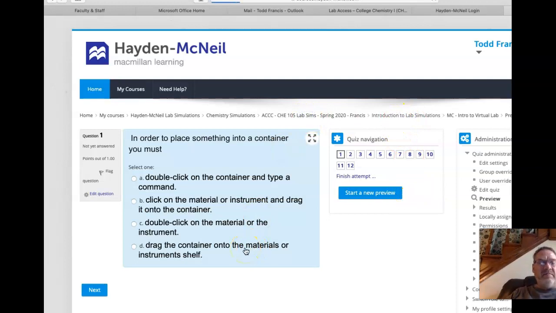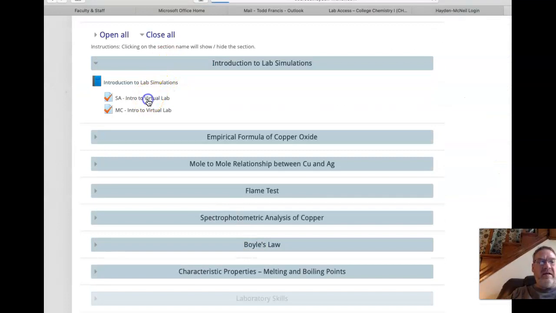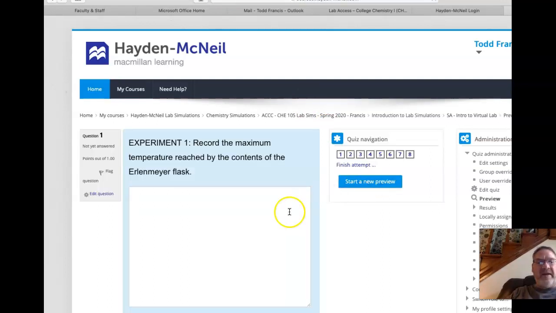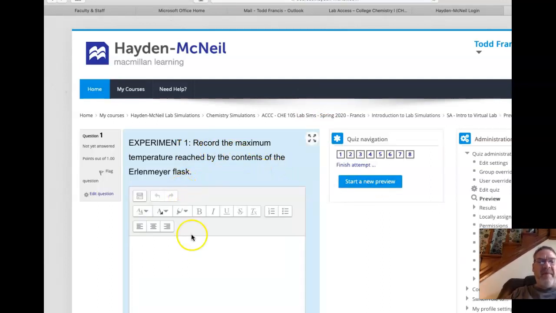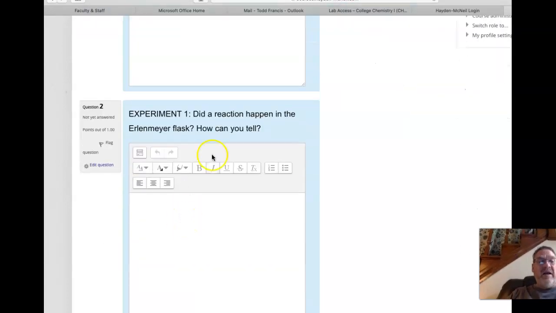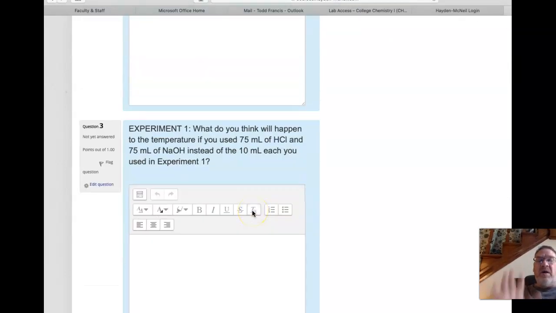The short answer, same thing. But now you're going to be writing in information for this. So again, hey, that maximum temperature, what we saw, the 26.7. Did a reaction occur? How can you tell? We've talked about reactions and the such, okay?